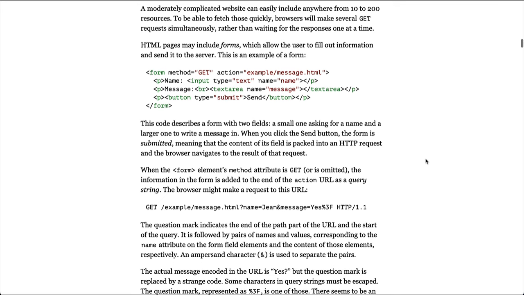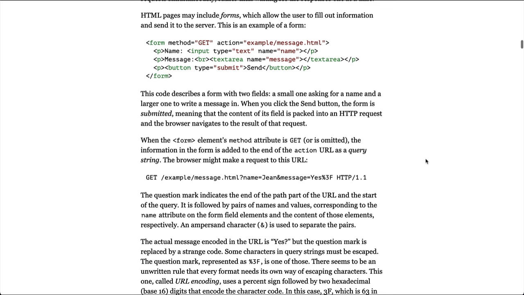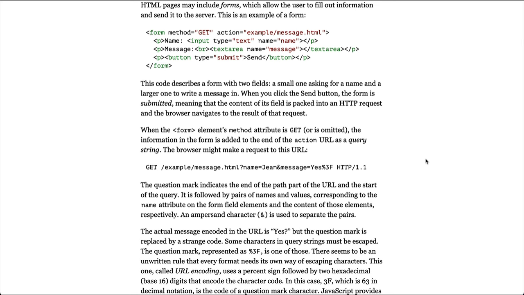To be able to fetch those quickly, browsers will make several GET requests simultaneously rather than waiting for the responses one at a time. HTML pages may include forms, which allow the user to fill out information and send it to the server. This is an example of a form.